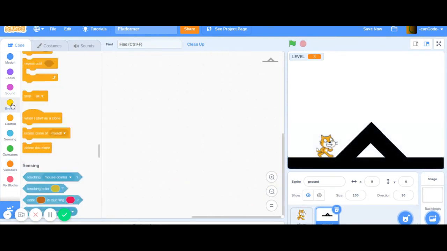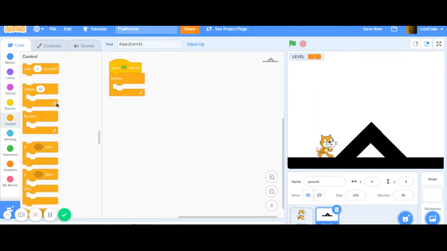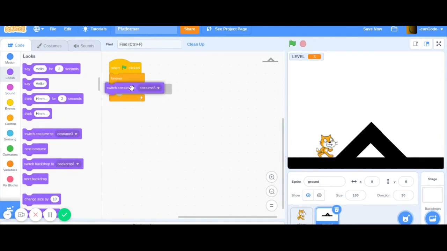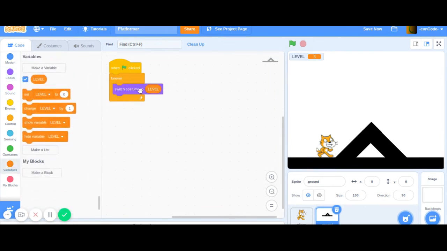So to do that, we're just going to have a when flag clicked, forever, switch costume to level, and what that's going to do is switch costume to whatever the level is all the time. Flag click is set to 1, which is great. Do the next one, great. And the next one. Yep, and it will just restart when you get to the end. Perfect. Nice. That's it for this video.